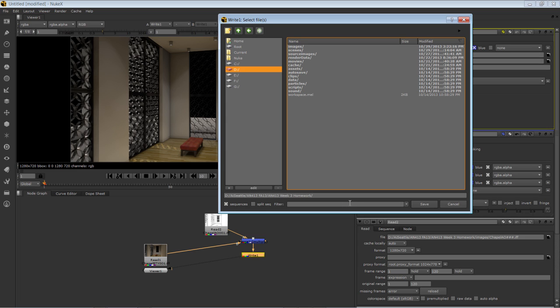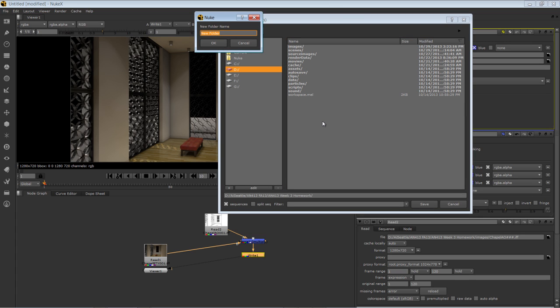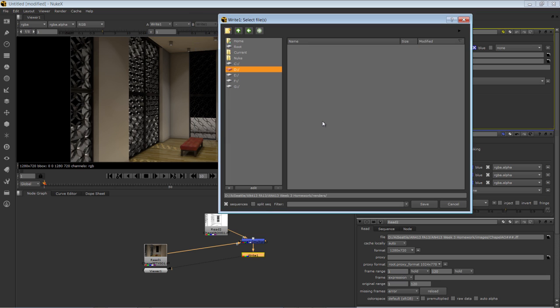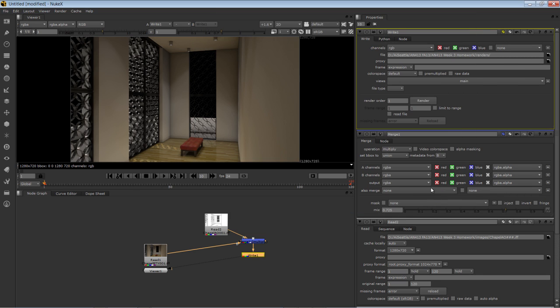I'm going to put the rendered files here into the Maya project, and I'll make a new directory. I'll call this Renders. Now I'm going to go into the Renders directory and click Save. What I need to do is to choose a name and put in pound signs for frame padding. I'll call this Chapel.